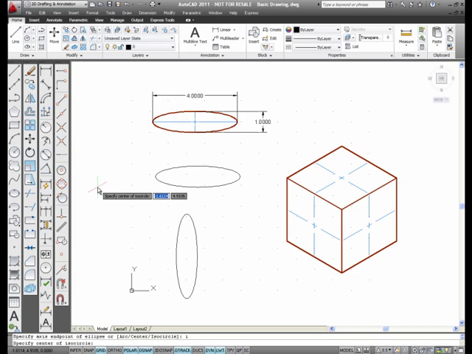Now it's asking me to specify the center of the isocircle. I'm going to pick right here, this center, it's the midpoint of this line. Now look at the isometric ellipse it is trying to draw. That is incorrect. I'm going to press F5 to toggle my crosshair. That one is correct. It's isoplane left. And I'm going to type in 1 inch radius, press enter, and I've just drawn a 1 inch radius ellipse.